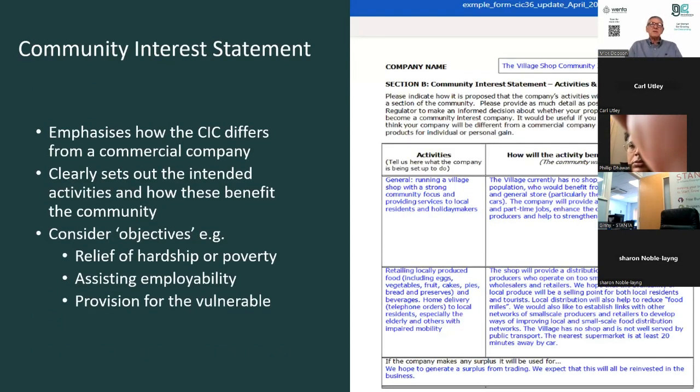So, the CIC community interest statement. This is an online example. This isn't one we've put together. This is the official online example, because some people tend to put too much in there. The community interest statement is a very basic thing. Essentially, it says what you're going to do, who for, how you're going to do it, and how that is going to benefit your local community, or what your social purpose statement is.